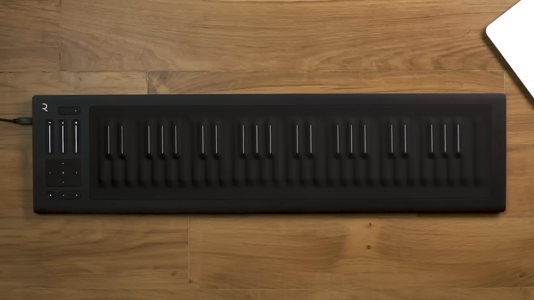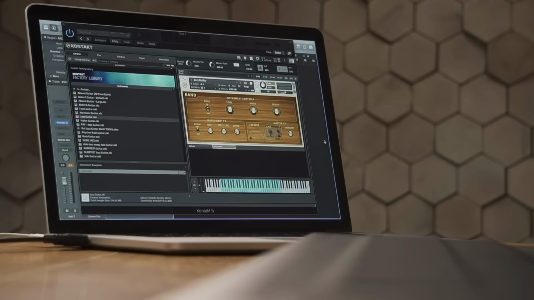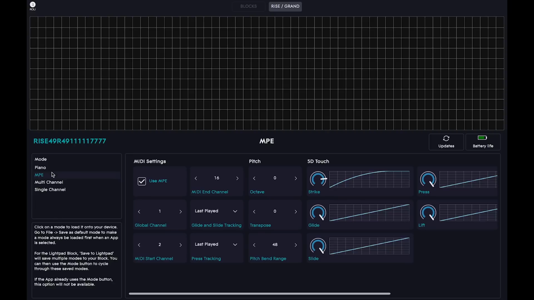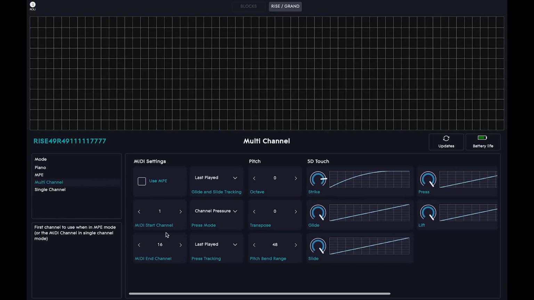First, let's configure the Seaboard for Kontakt. Connect your Seaboard to the computer and launch ROLI Dashboard. On the left panel, select Multi-Channel Mode and set both the MIDI Start Channel and MIDI End Channel to 1.